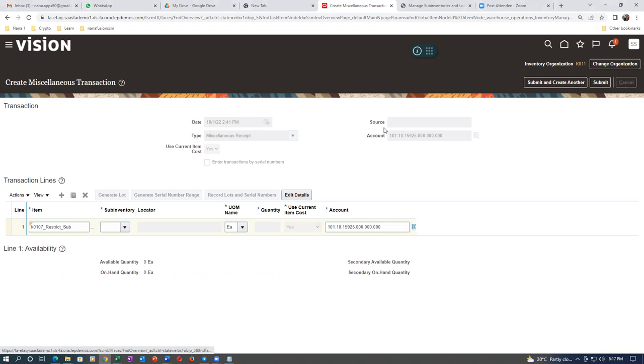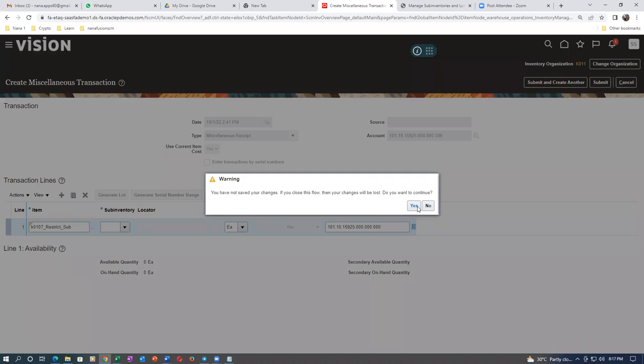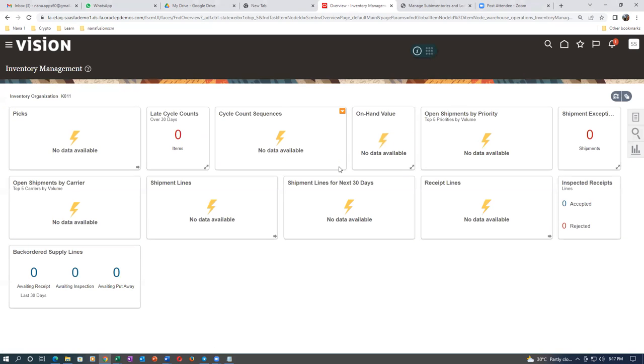Can we restrict these sub-inventories or items on user level or some role level? No. I don't have any standard functionality. Standard functionality is not user level actually. It's only at the sub-inventory level. Users don't come into the picture. Maybe it may be possible, but I'm not sure about that. I'm not aware of it.